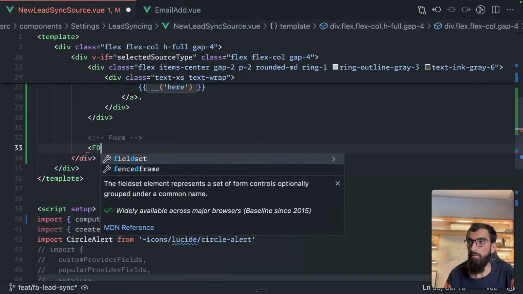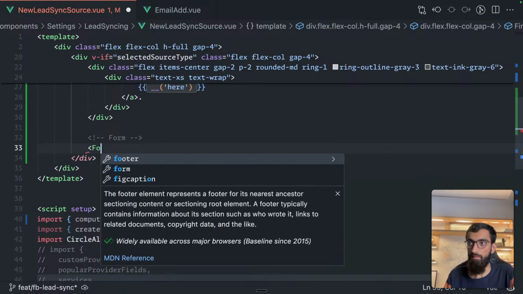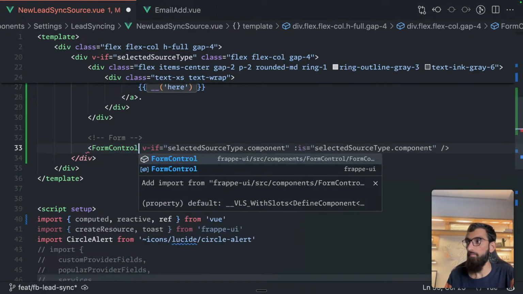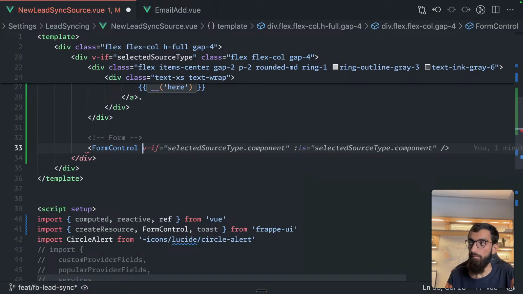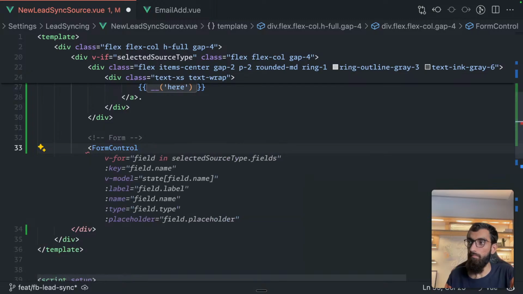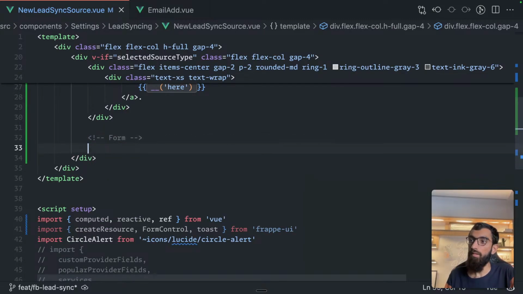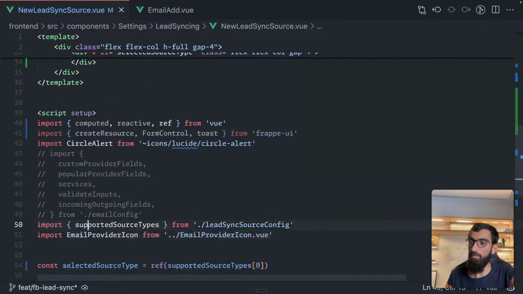I'll just say form control on Frappe UI. Or I think we can also do this to start with at least.